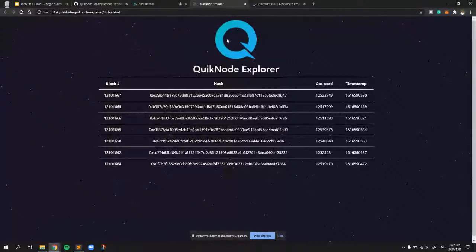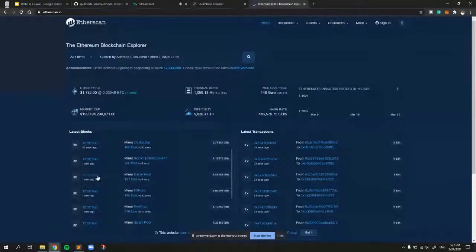So we have this as the latest block, which is 1 minute ago, which is the time when we loaded our Explorer. And within the time we loaded the Explorer and Etherscan.io, there were already 3 more blocks mined. So you can see how fast the blockchain works.